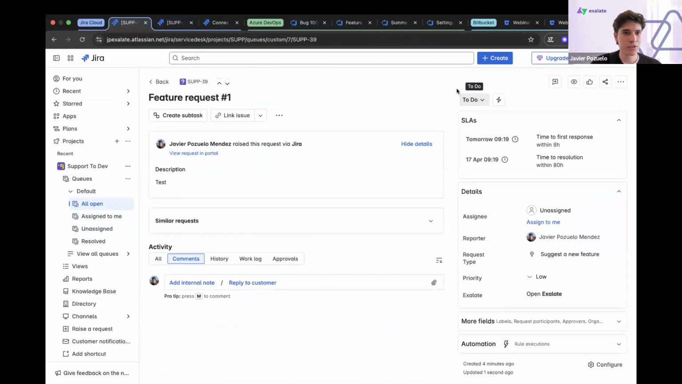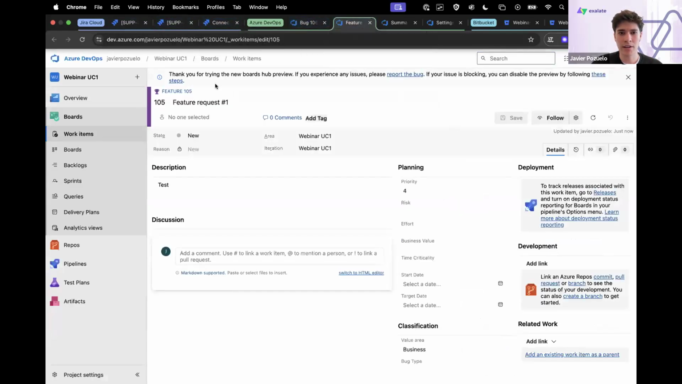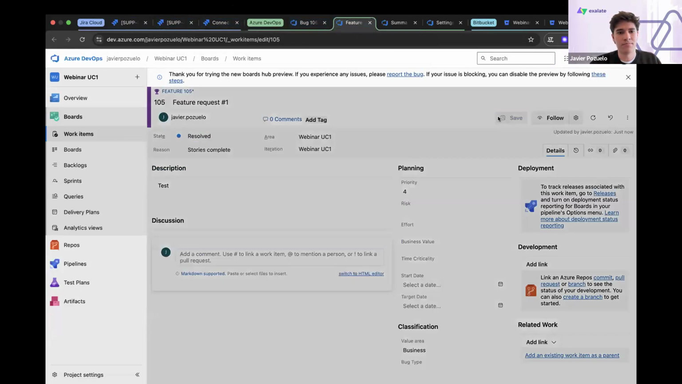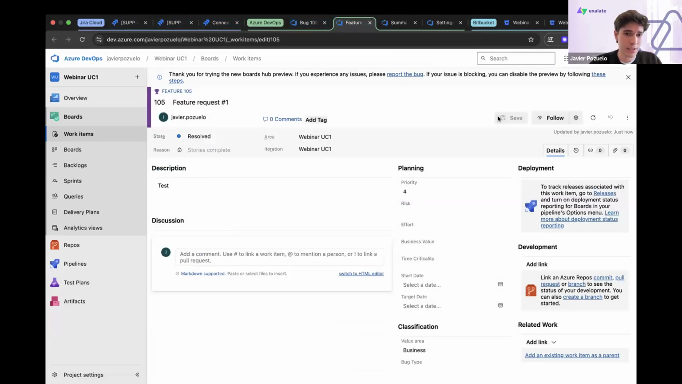Okay. So first of all, let's change the status of the feature request. Okay. Let's change it to in progress. So now we expect in Azure DevOps to change the state from new to active. Okay, we can see that it was already done. And let's say this thing was already addressed by our development team in Azure DevOps, and they have resolved the feature. They have included the feature in the product, and they mark it as resolved.